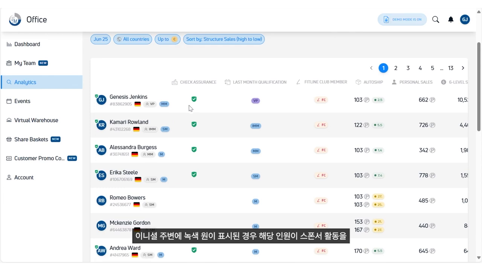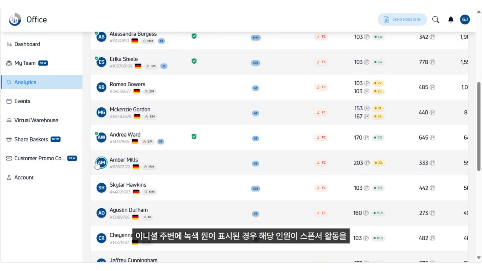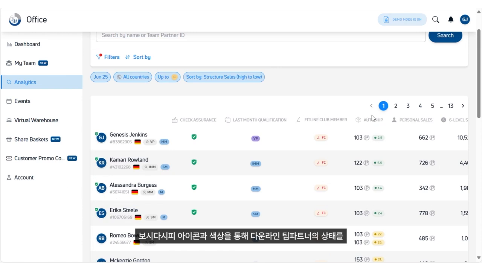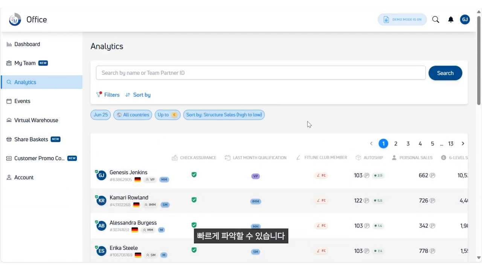Whenever I see a green circle around the initials, I know that this is a sponsor active person. This person signed or registered a new team partner or at least one new customer in this month. And you see there is a quite easy symbolic behind to see very fast the status of one of my team partners in my downline.